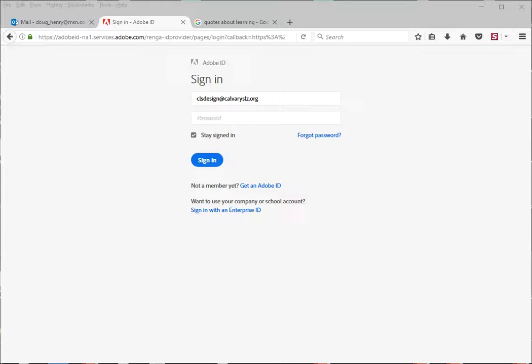In this video, I want to show you how to use Adobe Spark to create a post, which is really an image, like a poster or an infographic. So first thing we're going to do is go to spark.adobe.com and we're going to log in as CLS Design at calvaryslz.org.